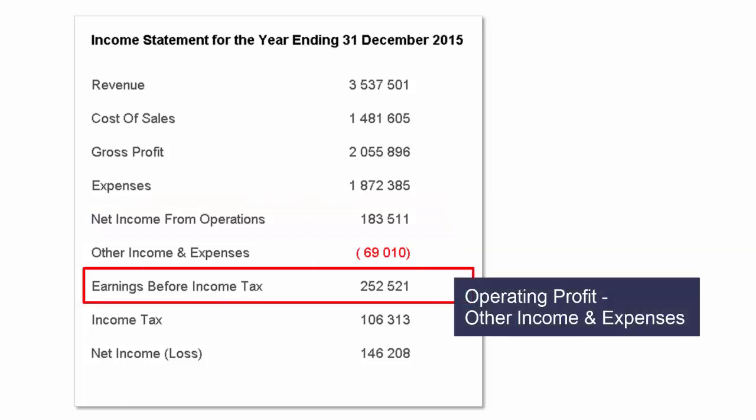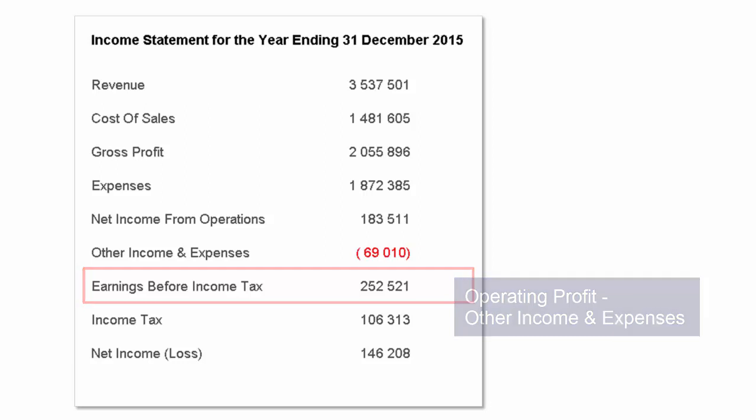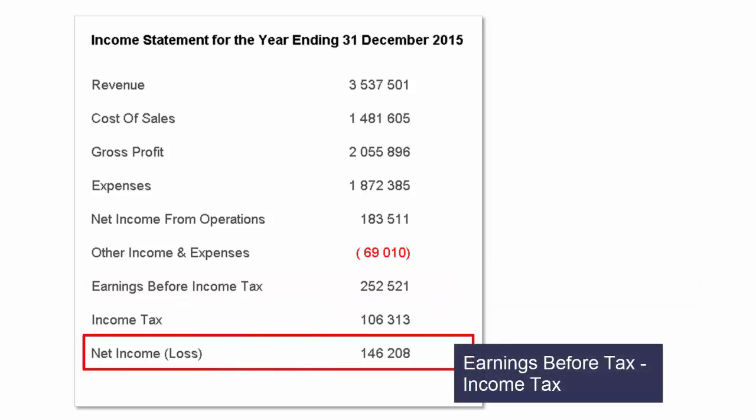Earnings before income tax is your operating profit less other income and expenses. Tax can be minimized in a business in different ways, and so sometimes it is useful to consider your profitability before tax is included. Lastly, net income, or the bottom line, is your earnings before tax minus your income tax expense and is the most common measure of profitability.